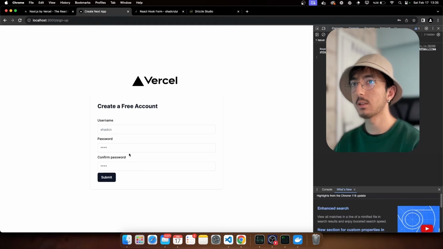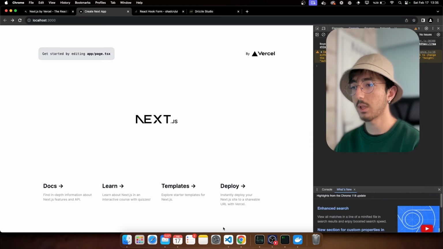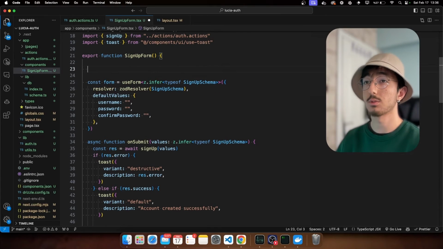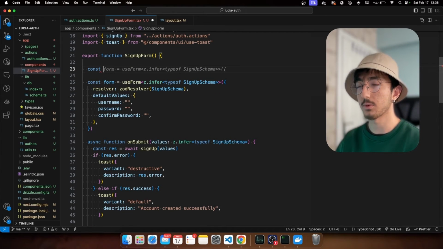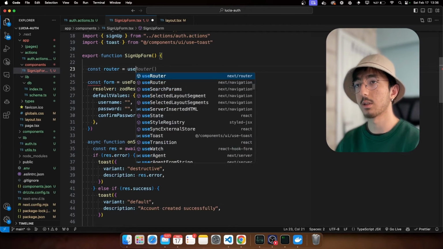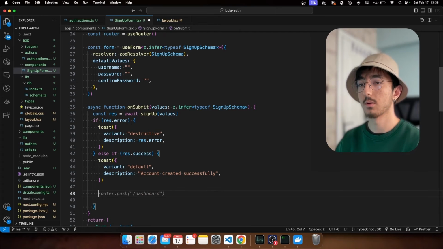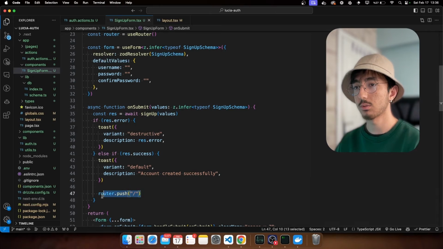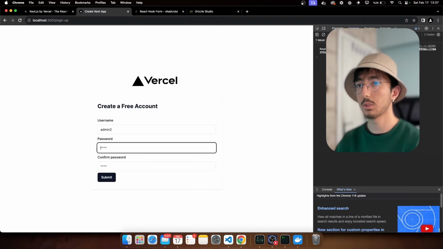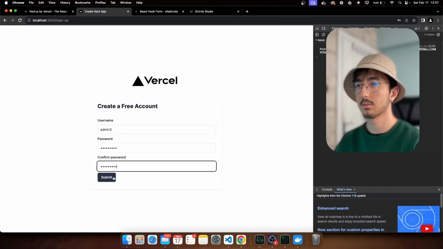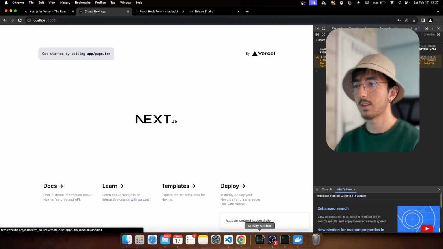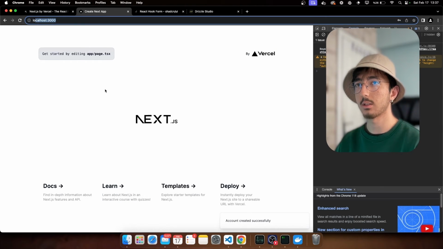So after creating our user, we need to redirect them to a protected route. So let's make the root page protected. For this, let's use the router hook from Next.js 14. I will call it router and useRouter will be from next/navigation. After this toast, we will call router.push and it will go to the root. And let's try it out. Admin2, and see we are now seeing the root page.